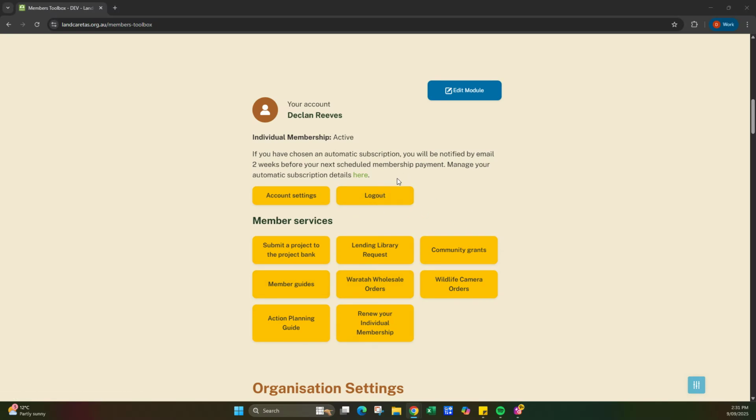If you are on an automatic subscription up here, you can update your payment details or cancel that payment if you wish here.